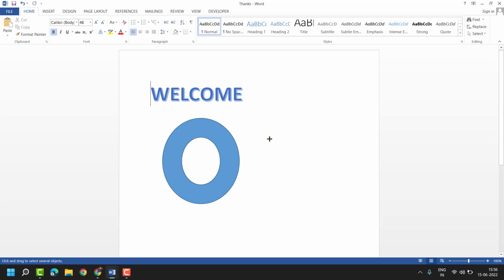So this is the way, guys, you can select text in MS Word without using keyboard.